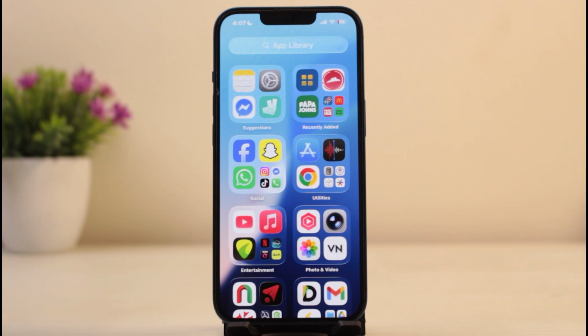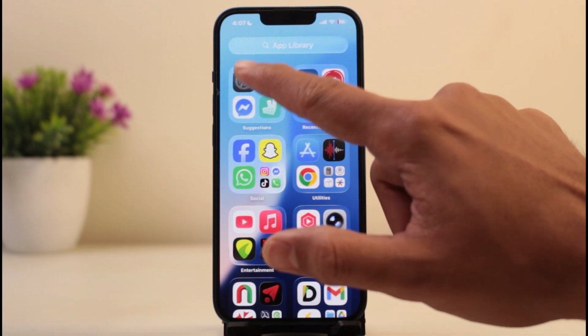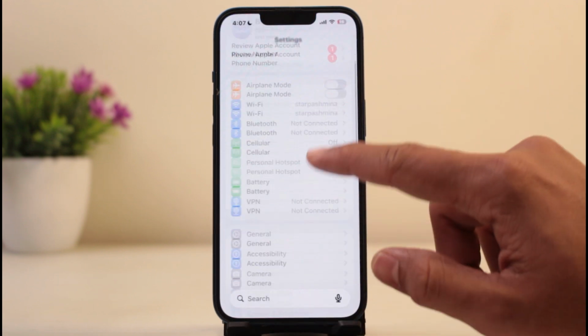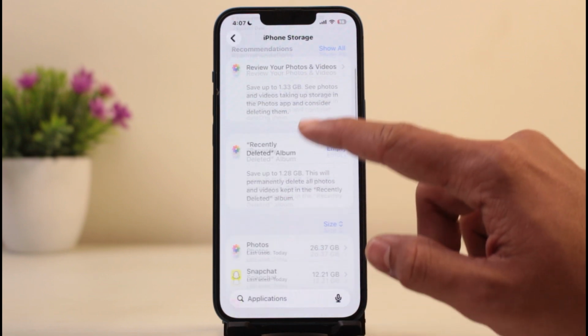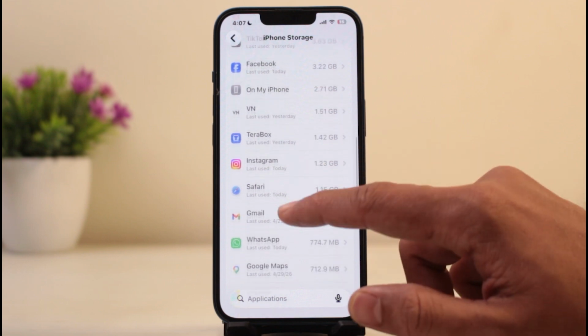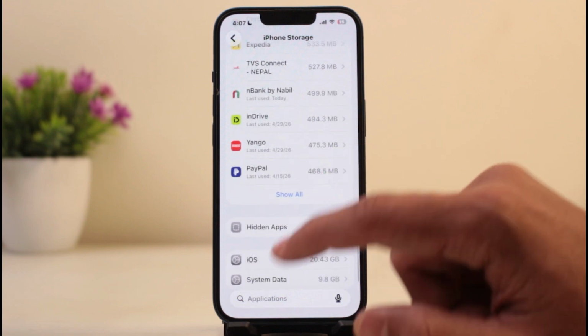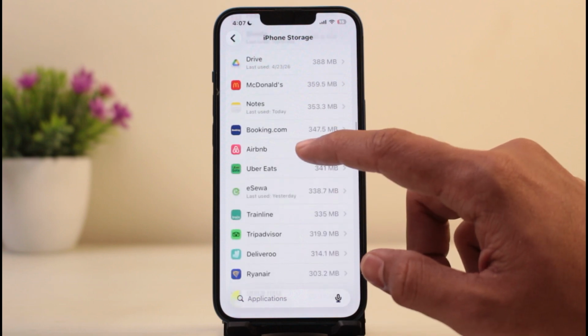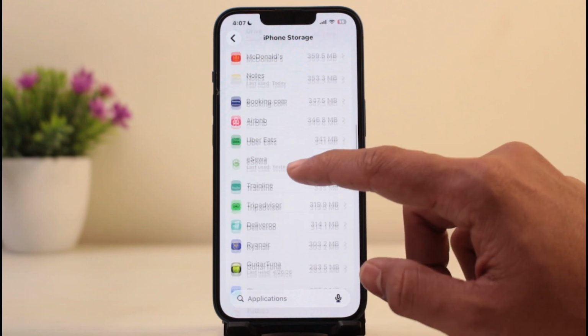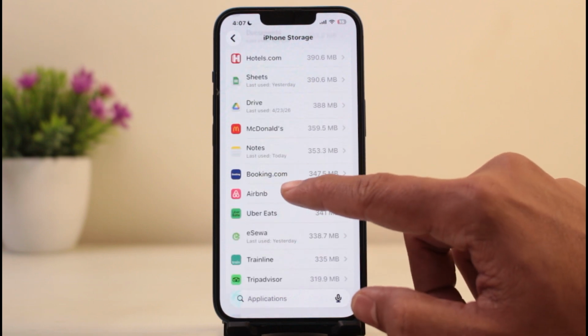However, if you are facing any login errors, simply tap on the settings and scroll down and click on general. Click on iPhone storage and start scrolling and navigate yourself to the Airbnb application. Click on show all and it will show all the applications on your device. Click on the Airbnb app over here.